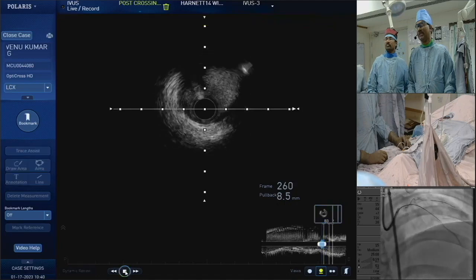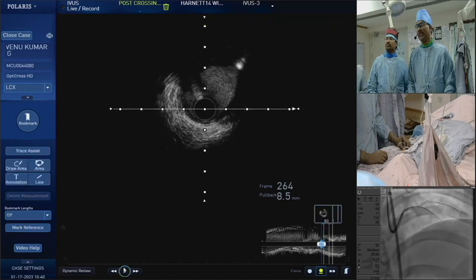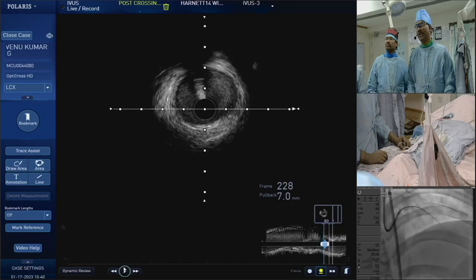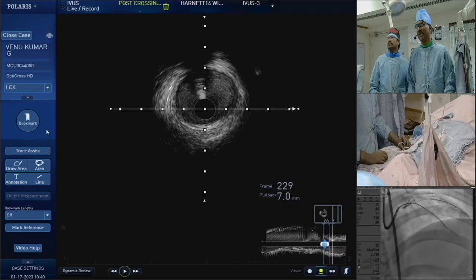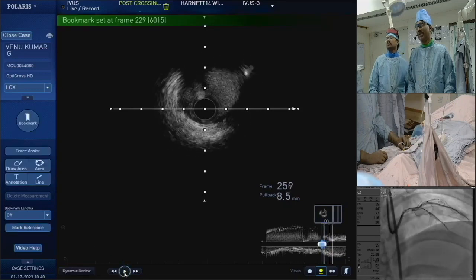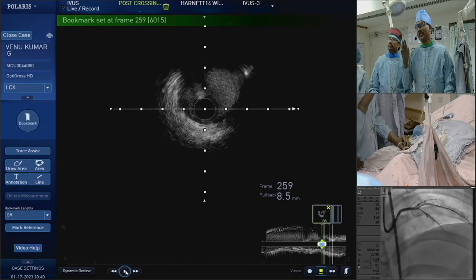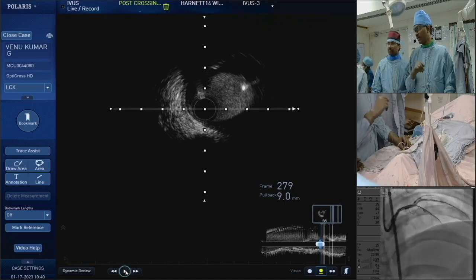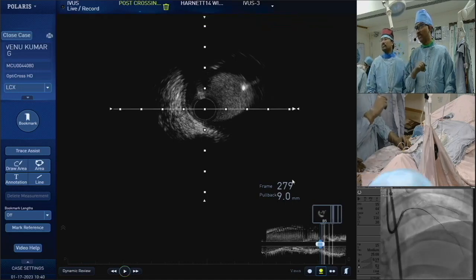Play, go back, little go back, little go back, go. Yeah, put another bookmark. Now play, stop. Yeah, bookmark. So you can see the wire is exactly in the center. So if you see all the bookmarks from the beginning, 1, 2, 3, 4, show me all bookmarks, only bookmarks.